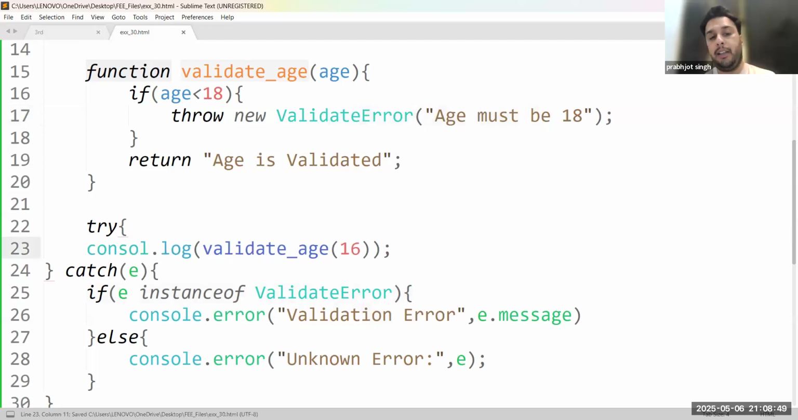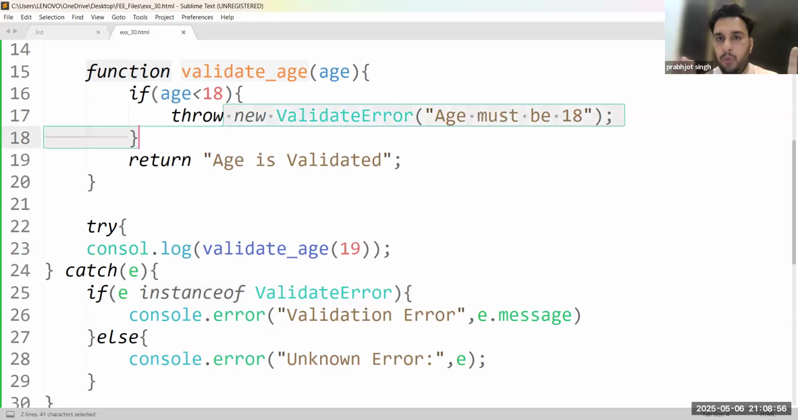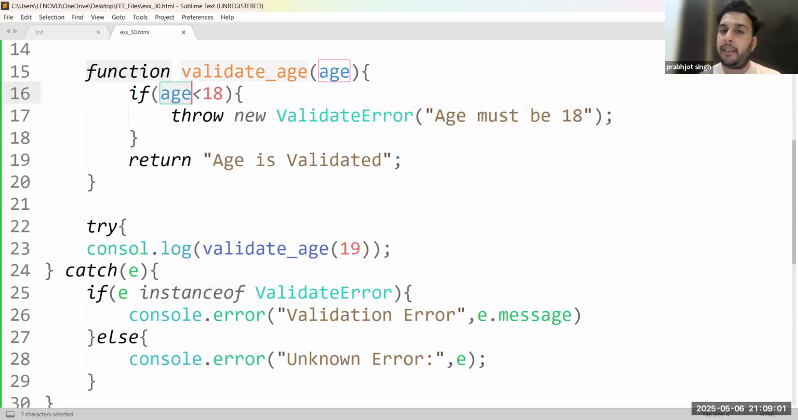In case I delete that, let's suppose my age I'm putting here 19. Do we have any error of the customized class? No. Age is 19, 19 less than 18 is false. It will return age is validated. And the point is, if I have an error in console, if I'm not writing the console syntax correctly, in that case it is not an instance of validate error. No, this is an unknown error that is going to work. In this case, this e will work.